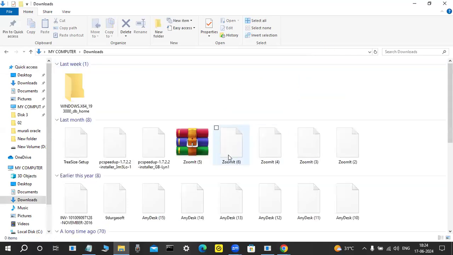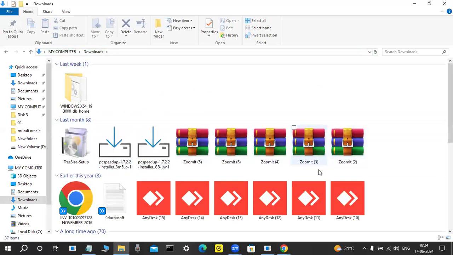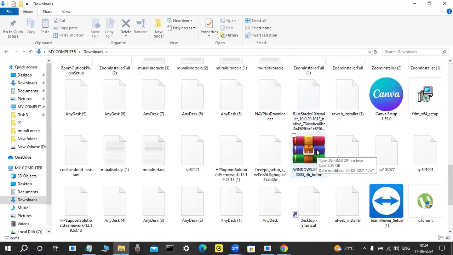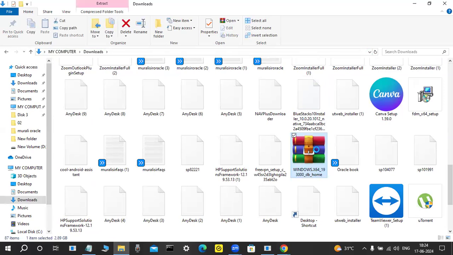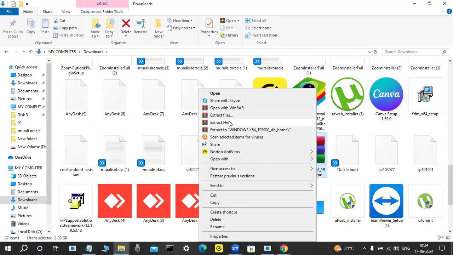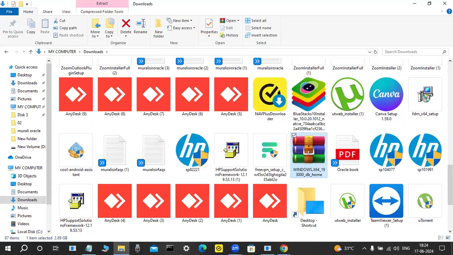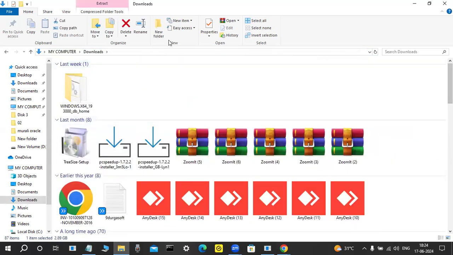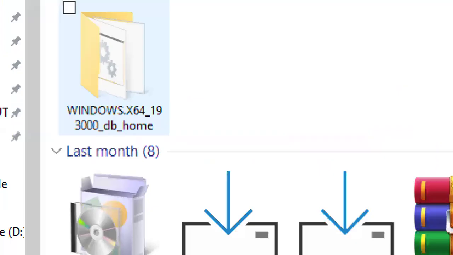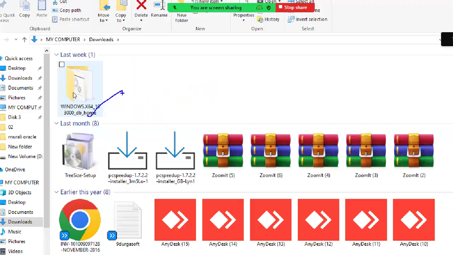After downloading, the file is Oracle Windows 64-bit DB Home, like this. Observe here. Right-click and extract files, that is unzip. Whenever we unzip it, observe the screen here: a Windows 64-bit DB Home folder will be displayed. Don't worry.